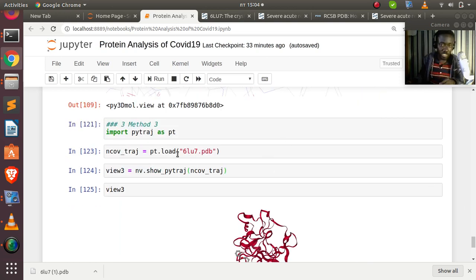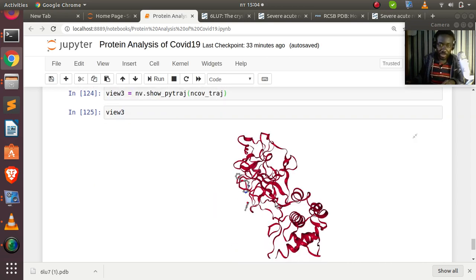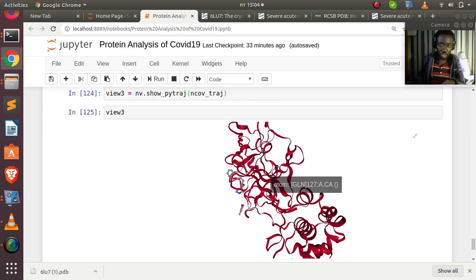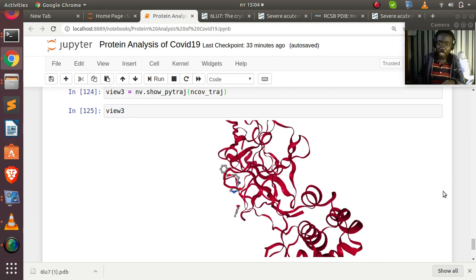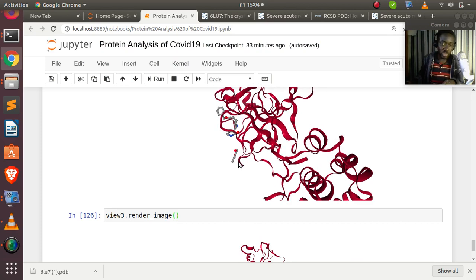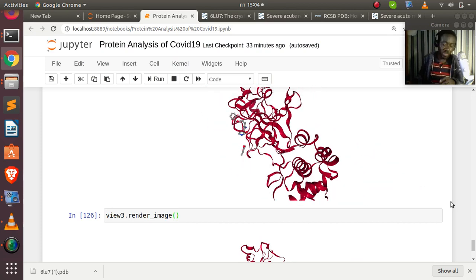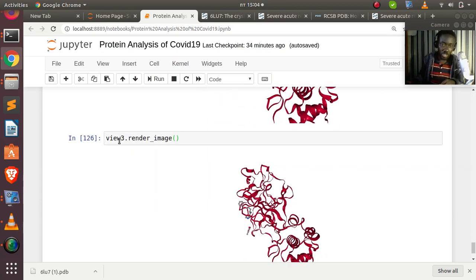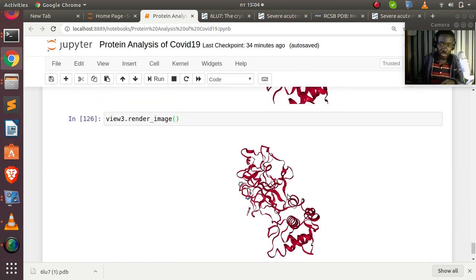Just like what we did previously, in this particular format, pt.load, we load the file that we have downloaded. Then you use this particular option, show pytraj, and pass it inside. Then you can see it in a very nice format. You can zoom in and zoom out. In case you also want to render it as an image, which you can zoom in on and save, just go with view.render image. So that's the basic idea.